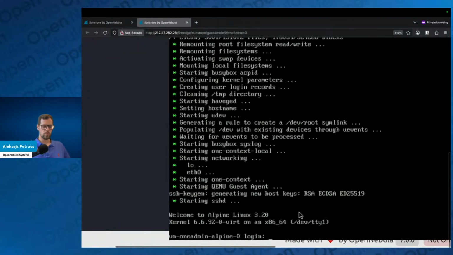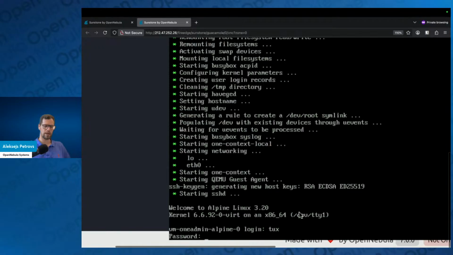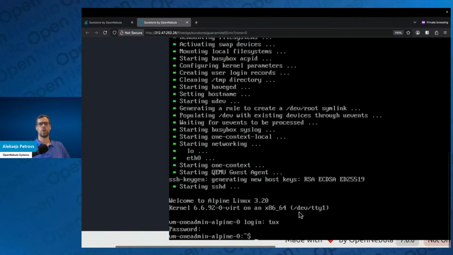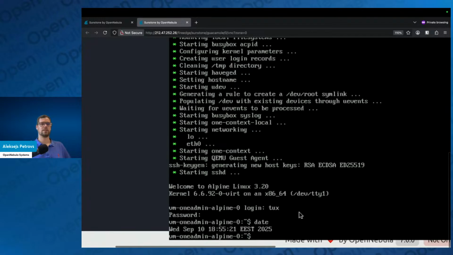So the username was Tux and the password was OpenNebula. As you can see, I am right here. Good. What's the date? The date is Wednesday, September 10th, and close to 7 p.m. Eastern European time zone. That is my time zone, in fact. So as you can see, the setting was translated correctly.